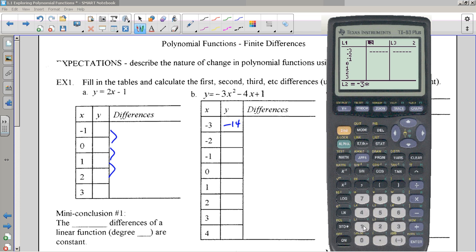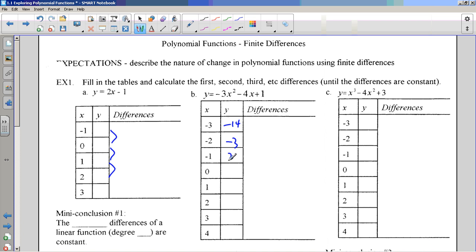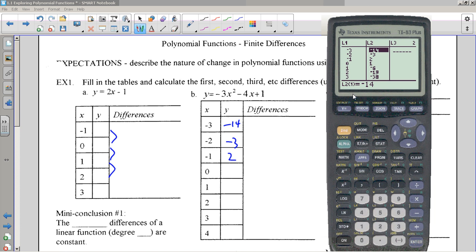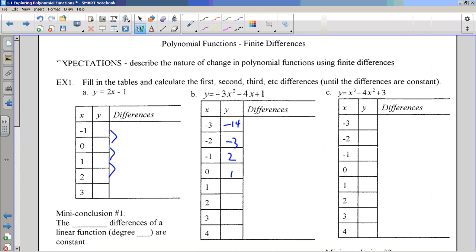Second function, list 1. I'm going to square that. Minus 4, not x, but 4 times list 1, put times in there, plus 1. Notice that I'm up in the top here. The whole list is going to be equal to this. I press enter, and bam, it does all of those at one time. And I could just copy them all from my calculator.